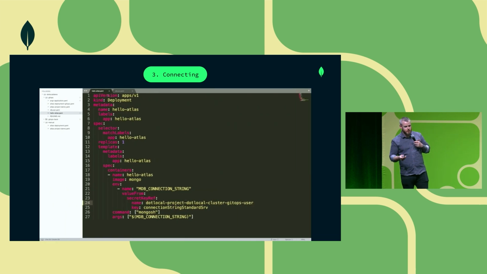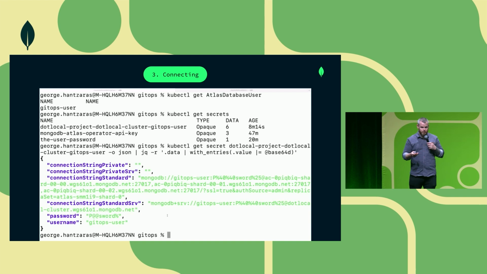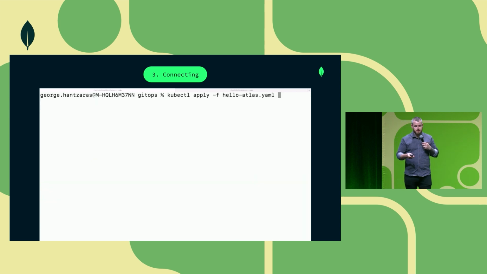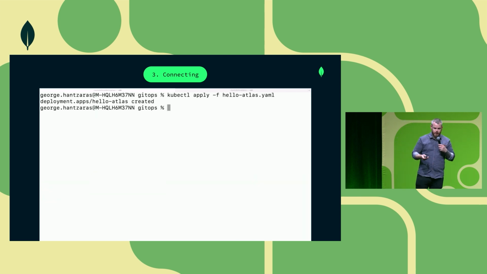So for this last part, just to demonstrate the connection, we're going to create a really simple Kubernetes deployment. We're going to use the Mongo image, and we're going to use Mongo shell to actually pull in that connection string as an environment variable, and we're going to use it to connect. So in this case, we're not going to use the GitOps workflow. We're just going to quickly apply that and create that simple deployment.